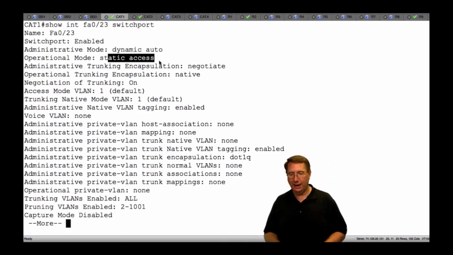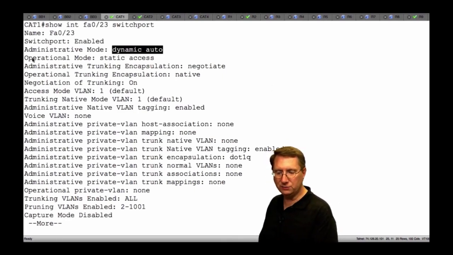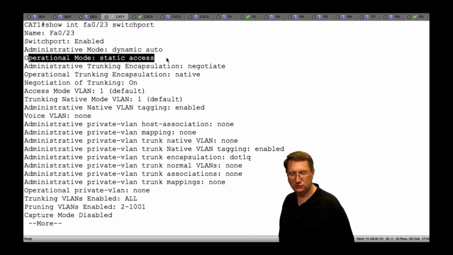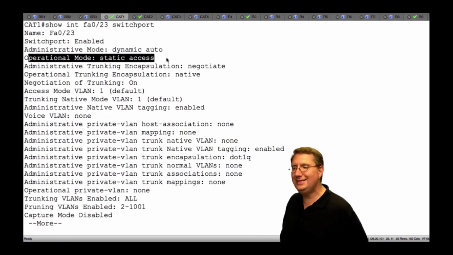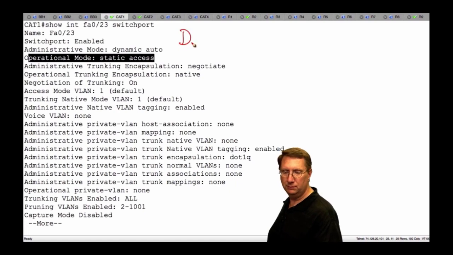All right. Now, looking at this, not only do we have the dynamic auto configuration, notice my operational mode is static access. Now, the question is DTP. What does DTP stand for? It stands for Dynamic Trunking Protocol.